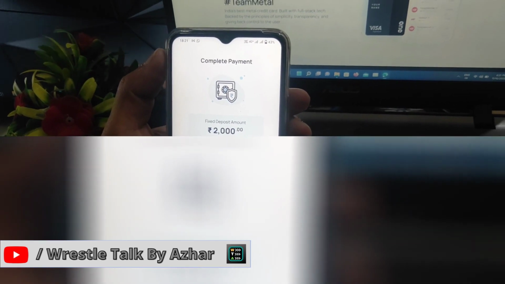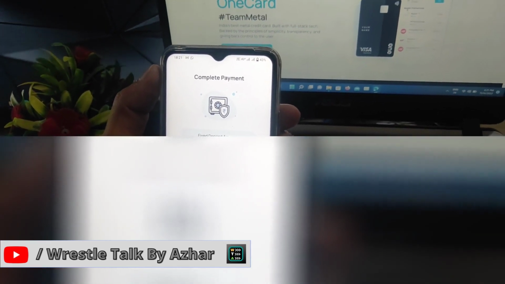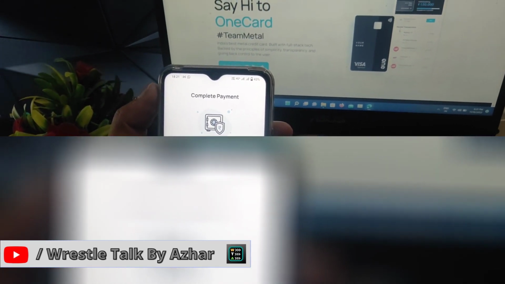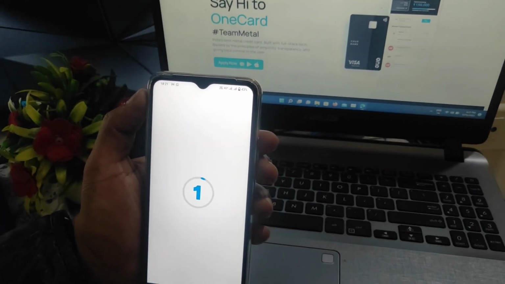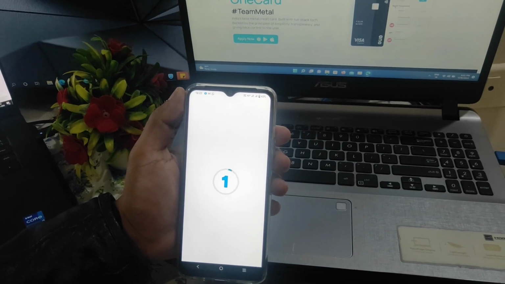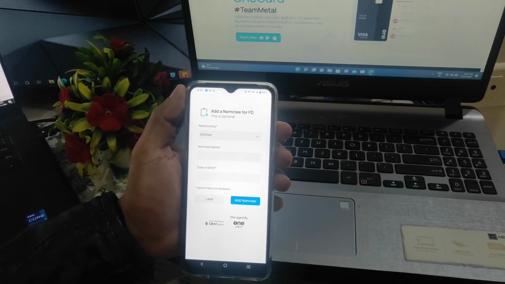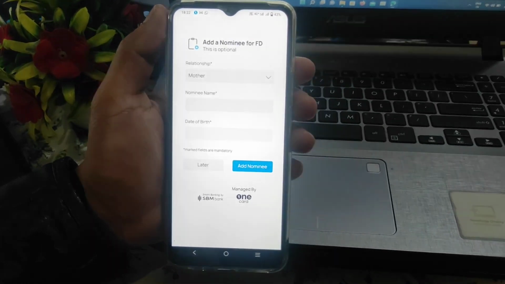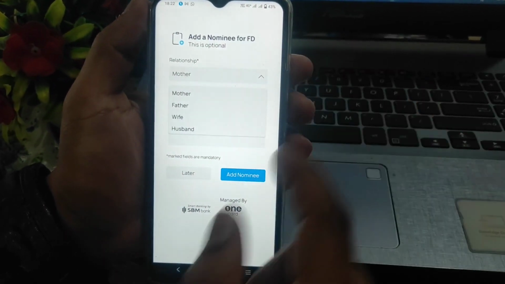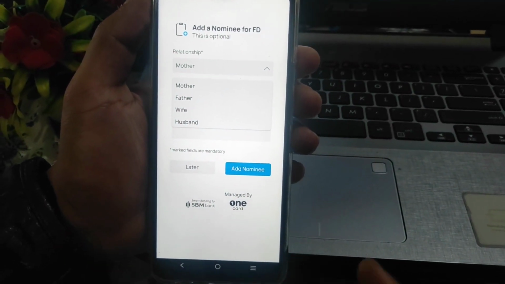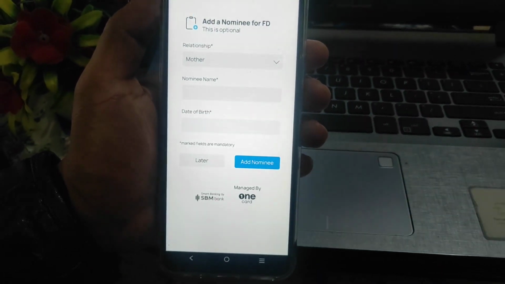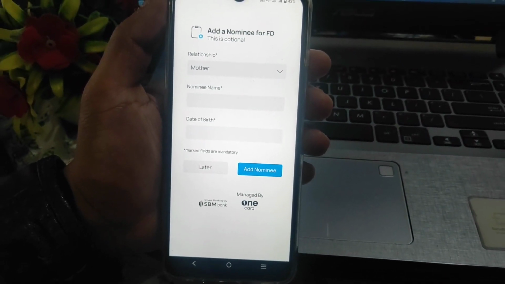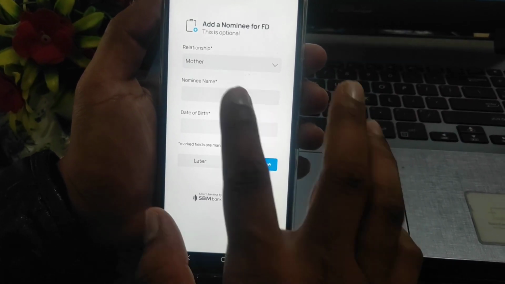Now here you can pay the fixed amount of rupees 2000. Now I'll pay with UPI. So your payment was successful. Now here you can write your relationship for the nominee. You can write your mother, you can write your father, husband, and his spouse. So for the nominee name, if you want to enter it now, you can, or you can enter it later. So I have added the nominee.